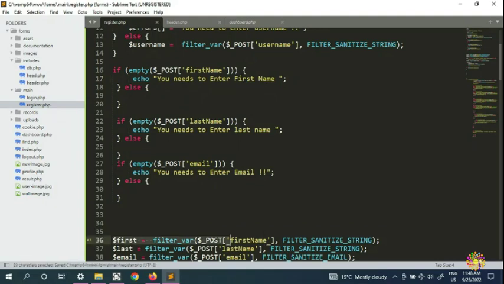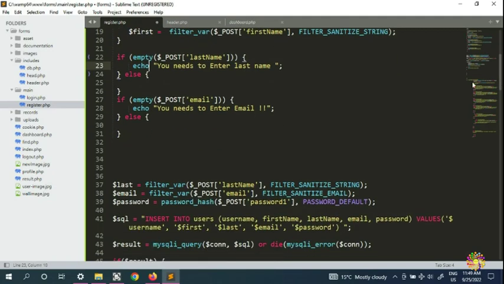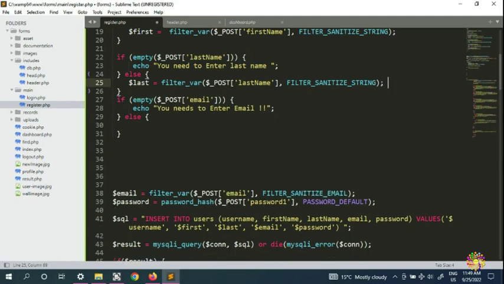Copy this first one, move it and put it here. So if the first name is empty, we're going to display this one, otherwise we're going to use this one. So it's going to be slightly different than the previous video. Now we're going to do the last name. If the last name is empty, you need to enter last name. Don't worry about these messages. The idea is that you understand the structure of this, and the email, and then you need to put an email, copy that one and put it here.